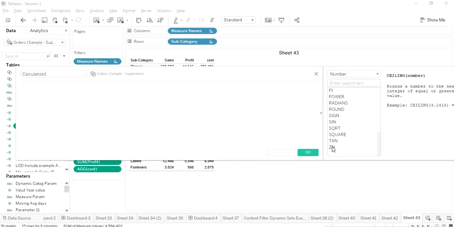Many times in a real-time scenario, when you are working on a project, you will see your field is giving incorrect values because there are some null values which are hampering the logic of your calculations. At that time you can use ZN. For example, if I write ZN of sales, then if there are any null values, meaning there is no sales value, it will turn those nulls into zero.